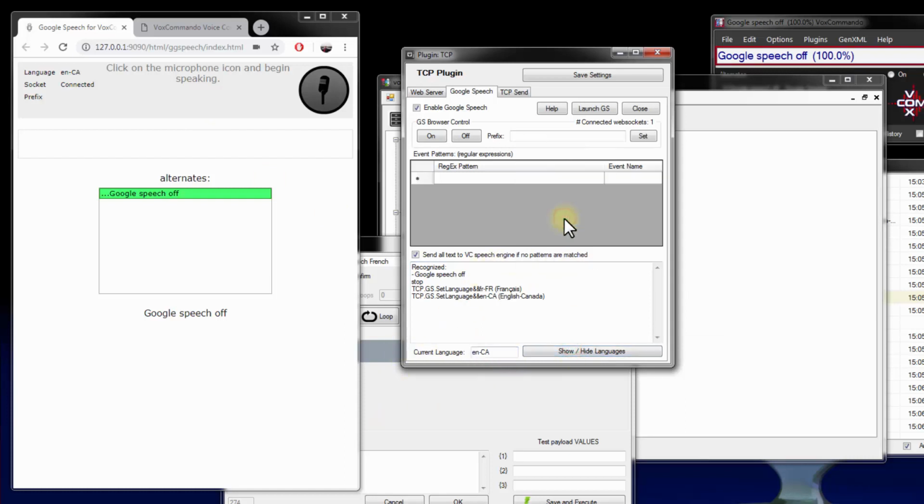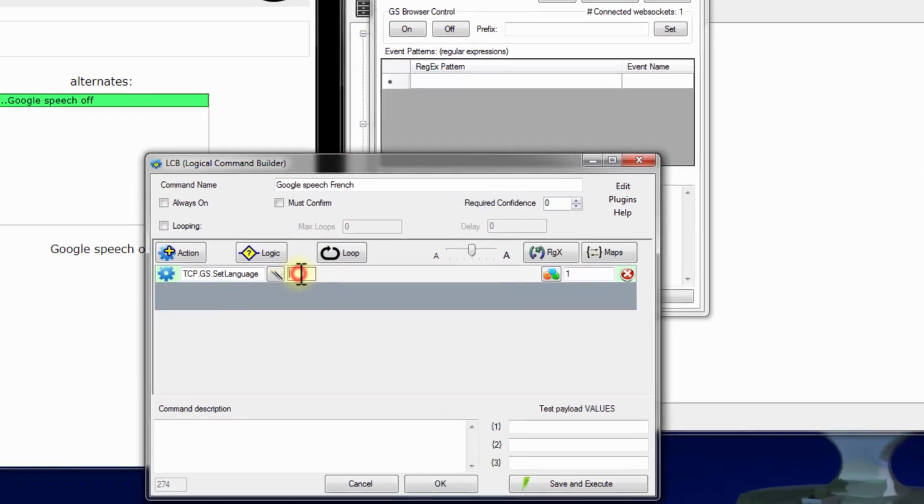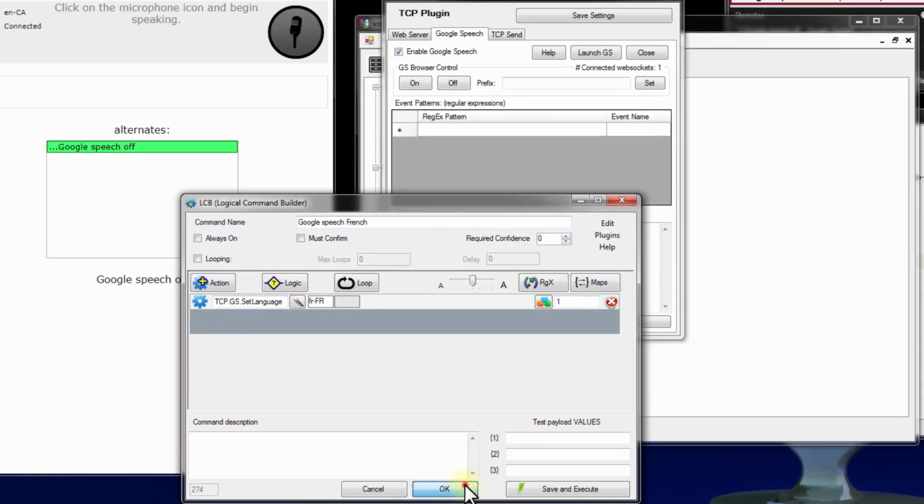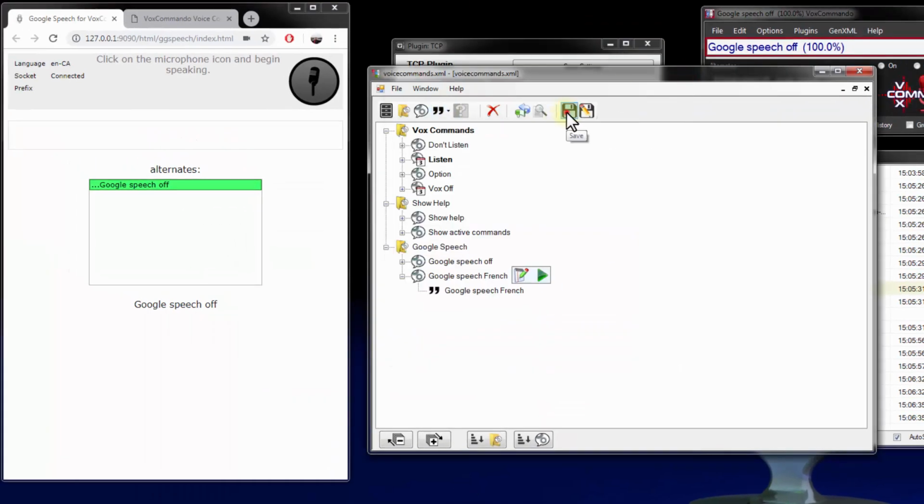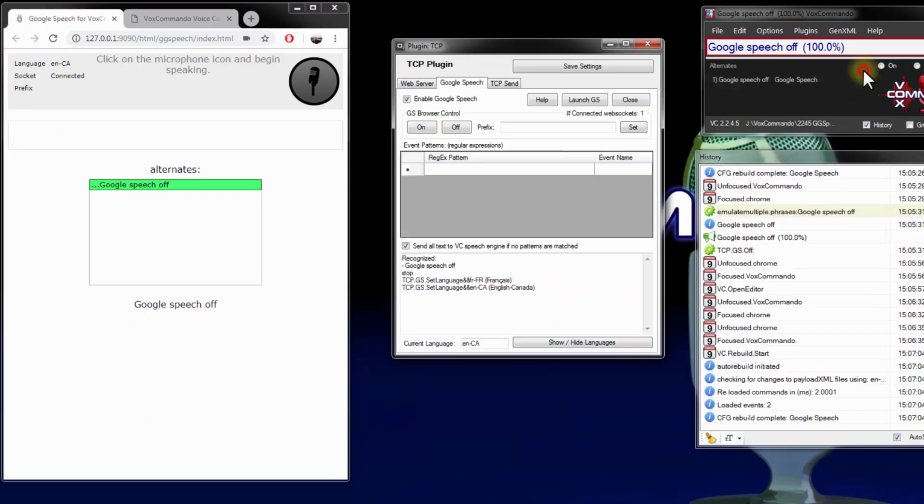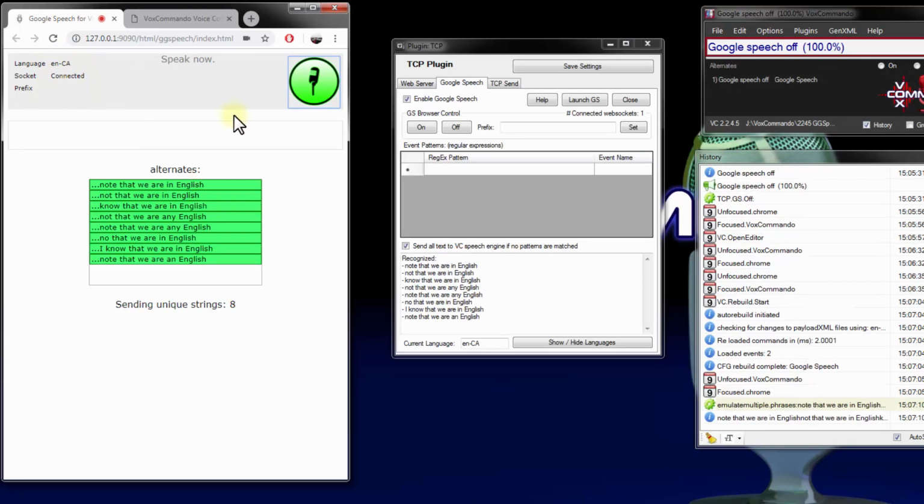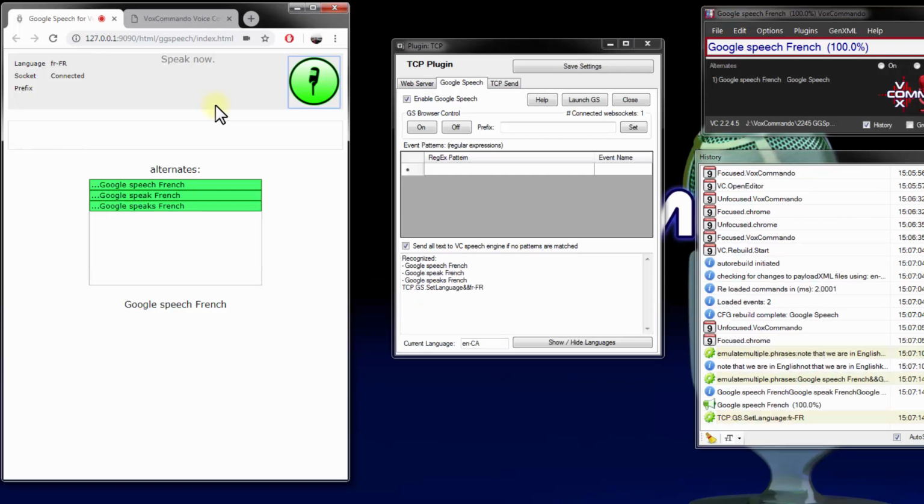switch it back to English, and paste this code in here. So now when we say Google Speech French, it's going to switch into the French mode. So I will save my tree and close it. Note that we are in English. Google Speech French. And now you'll see that it's gone through the sequence of events and set the language to French.